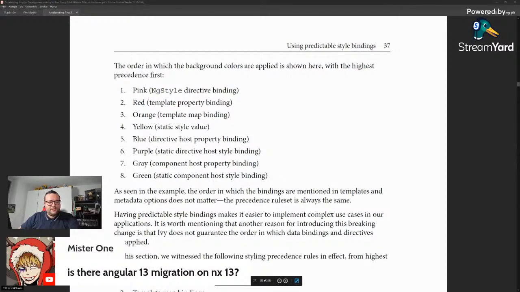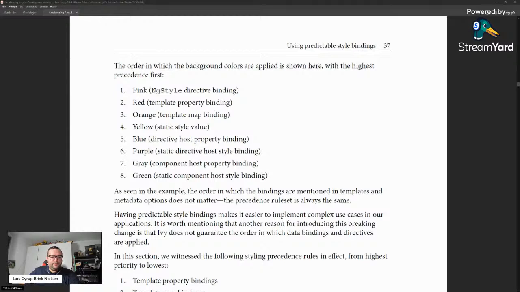Hello, Mr. 1. Is there an Angular 13 migration on Nx 13? Not yet, but it will come in a 13.x Nx release. So it's written as part of the Nx 14 roadmap, but the Angular 13 migration in itself will be released as a major version of Nx. Sorry, a feature, a minor version, a feature version. So it will be 13 dot something of Nx that will contain the Angular 13 release. Okay.